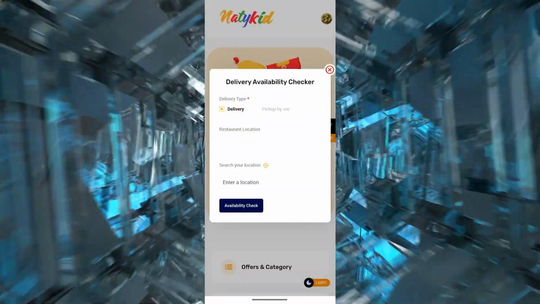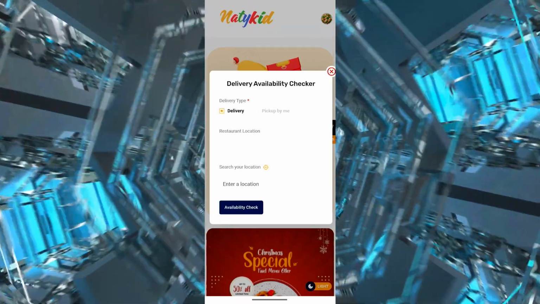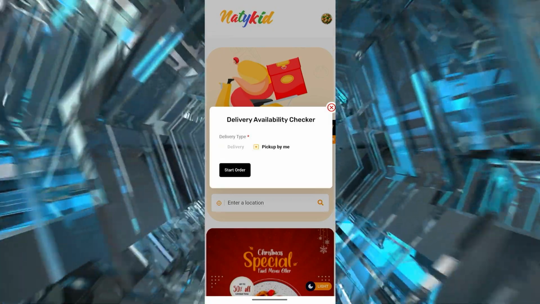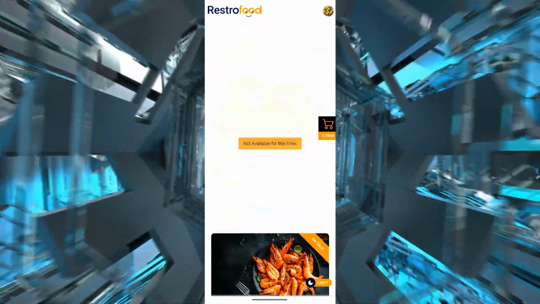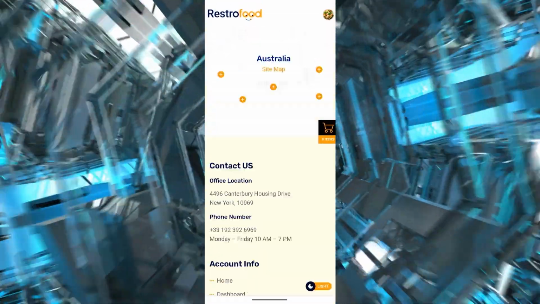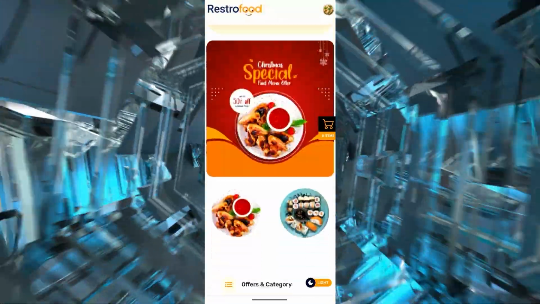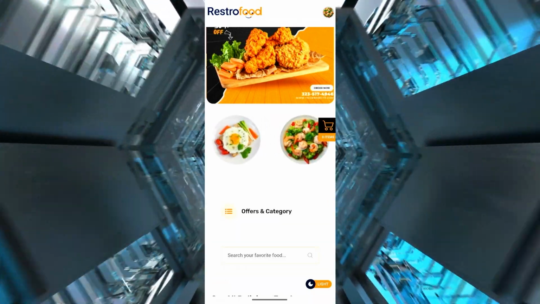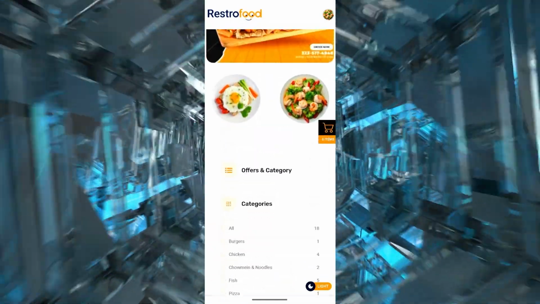And as you can see, the app works perfectly fine, and your visitor will see this type of pop-up screen where they can choose the delivery type, delivery or pick up, and click on start order. And now you can see everything works exactly like we have seen on our website. We have my account button, we have the logo area, we have the slider over here, we have the category slider as you can see, and we have the offers and category section. As you can see, this works amazingly fine. Each and everything works perfectly fine.